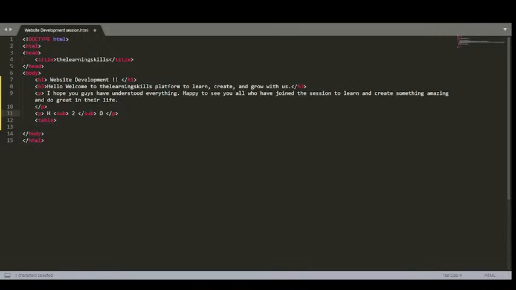So I hope you have understood the concept now, right? Now we were at the table tag. For creating the first row, guys, we have to use the tr tag, meaning table row. If you add the tr tag over here, we'll be able to create our first row.